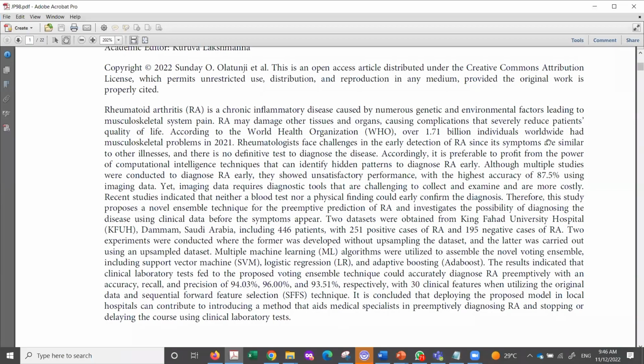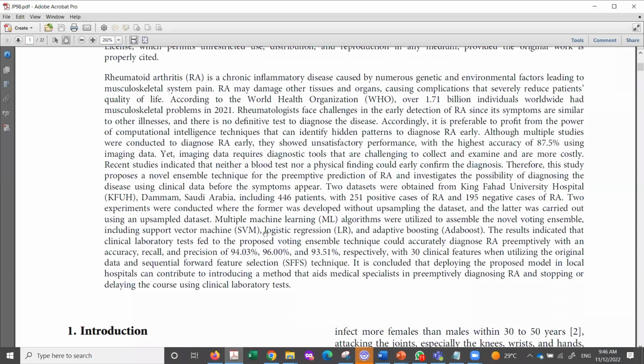Now, in this case, this study proposed an ensemble technique that can preemptively diagnose if RA, that is rheumatoid arthritis, is present or not. To do this, a data set was obtained, and the results indicated that the accuracy went as high as 94.03%. It's an excellent level. Of course, there's still room for improvement, but for a starting point, that is really excellent.